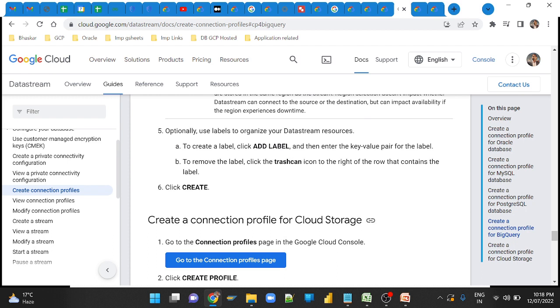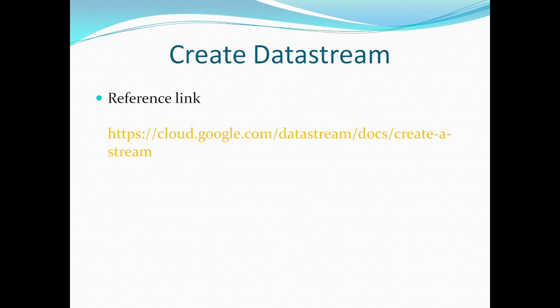So that's all. We have created two connections. One is for our Oracle database and the other one is for the BigQuery destination dataset. Okay. So now finally we will see how to create a data stream. Let us see the document.